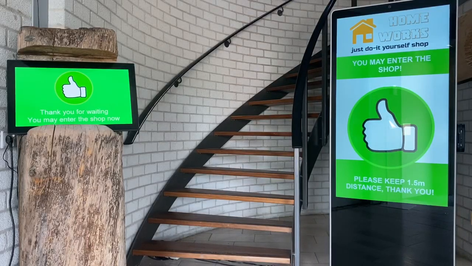Hi, please find here our explanation about the traffic light LCD solution to change easily your screen into red or green color. And it says if you are allowed to enter the shop or not. You can easily control it by your phone or by a simple tablet.